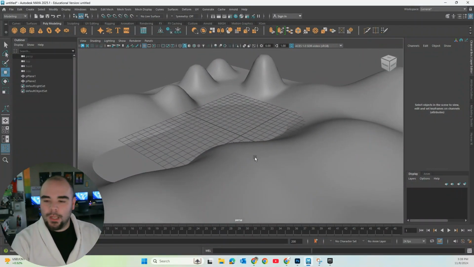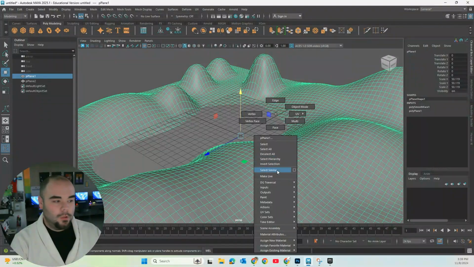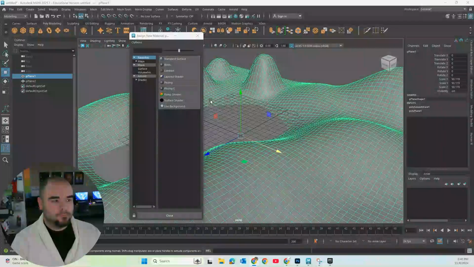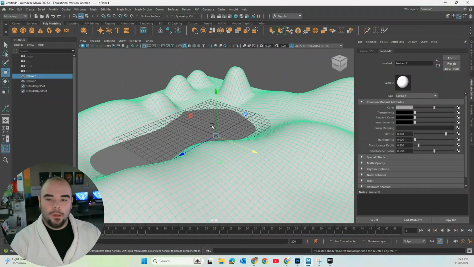If you know how to texture, great. If you don't, it's really simple. You just right click and hold, scroll down to Assign New Material, and then you select Maya. I would use a Lambert. A Lambert's a flat color. You can use Blinns, but Blinns are going to be shiny. So I'm just trying to make a nice ground plane.